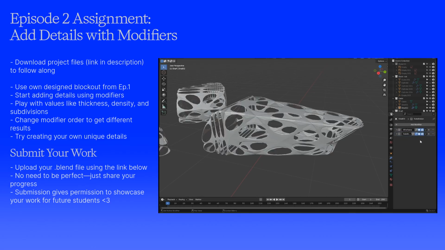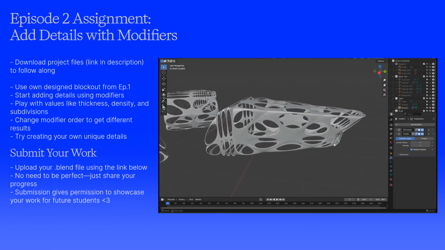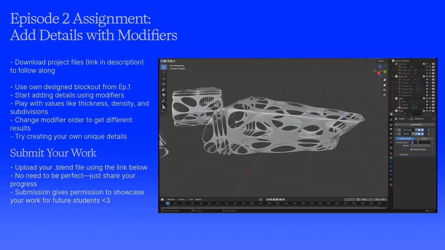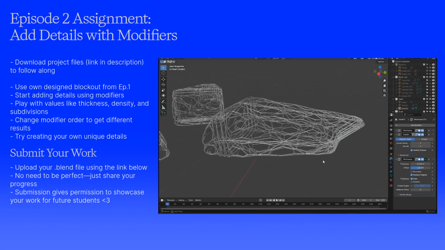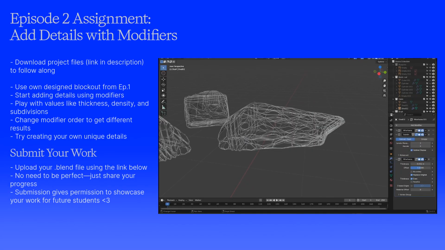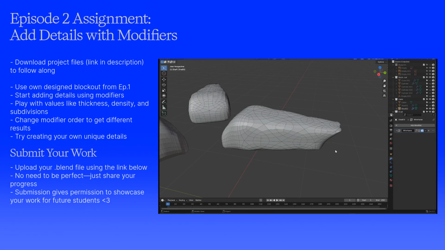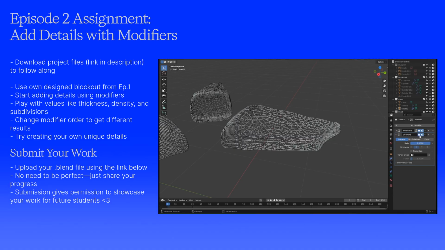First, try using modifiers to bring structure and complexity to your model, and play around with settings like thickness, subdivision, or density. Small changes can make a big difference. Also, do not forget to experiment with the order of your modifiers. Changing the stack can completely transform the results, so take some time to explore different combinations. And I really encourage you to start creating your own unique details by pushing these settings and trying things out. This is where your designs start to get their personality.